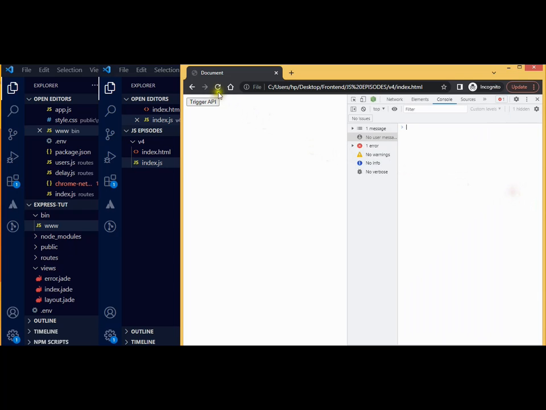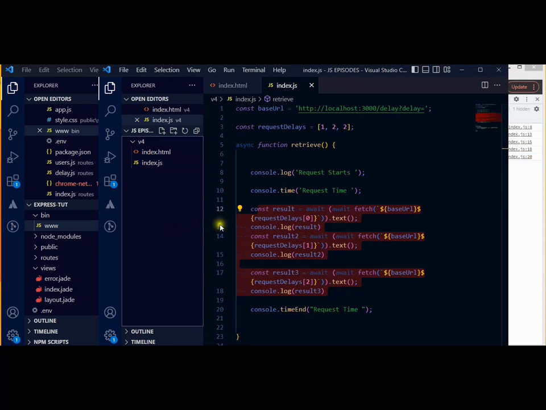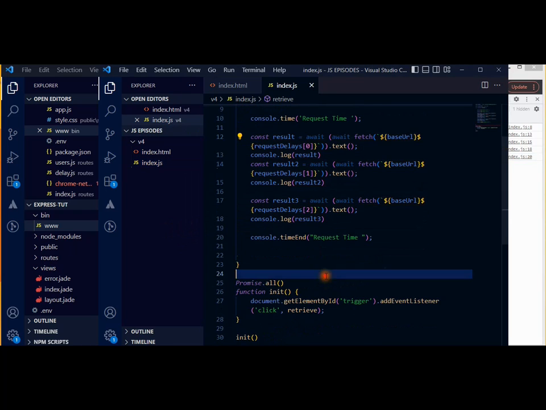So let's see that in work. When I click on trigger, I see request start, then the first is delayed by 1 second, the second delayed by 2 seconds, and the third delayed by 2 seconds, and overall is around 5 seconds. That is too much. So now the solution is to use what we call Promise.all.